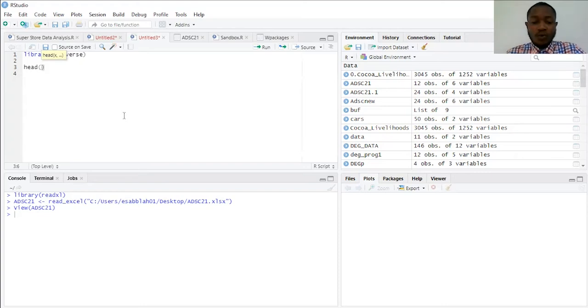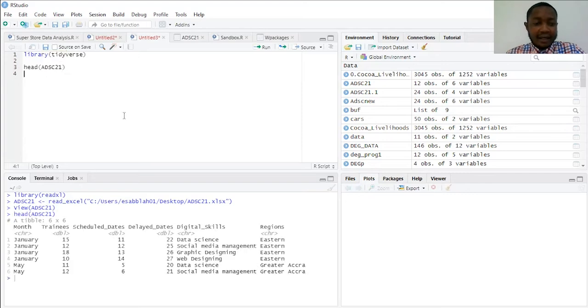the first 6 rows. So when you type in head and then open the parentheses, you type ADSC21, and then you remember how to run, right? From the editor, Control Enter, and then yes, there you go. So you have your first 6 rows of the data. And as I said, anything you run from the editor appears in the console.